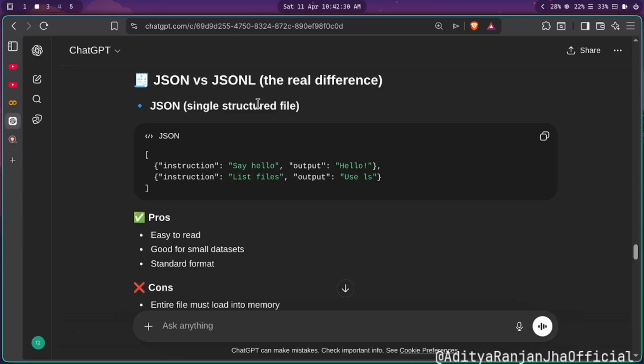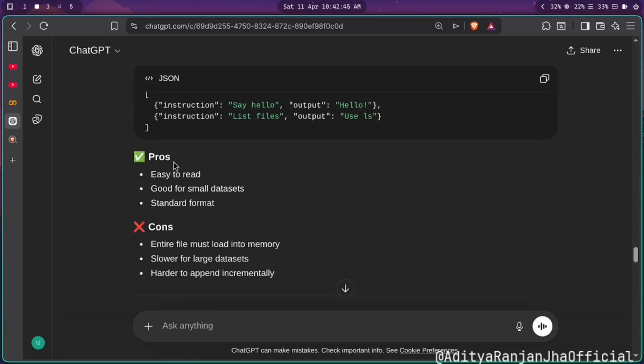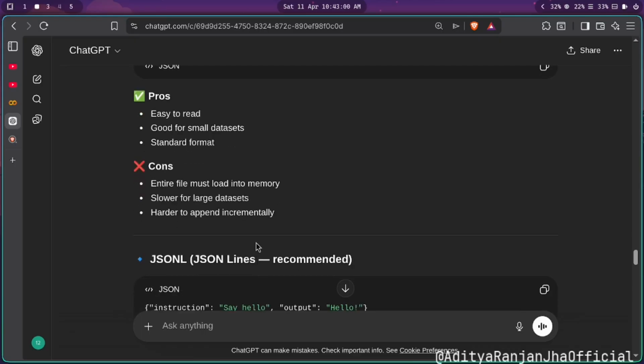Now, JSON versus JSONL, that was our question. The real difference is that JSON is a single-structure file, which looks like this. The pros: it is very easy to read, good for small datasets, and a standard format. The cons: the entire file must load into memory, it is slow for large datasets, and it is harder to append to.